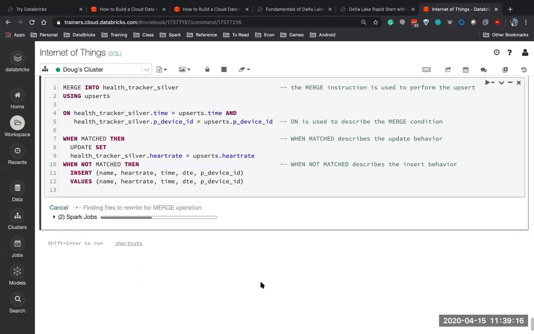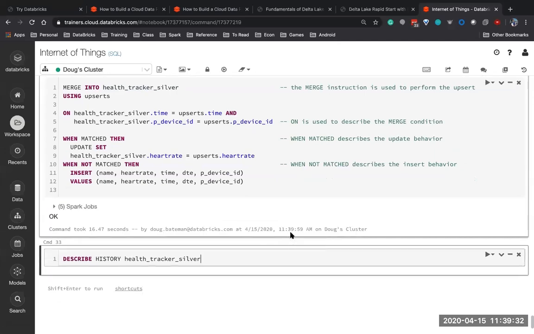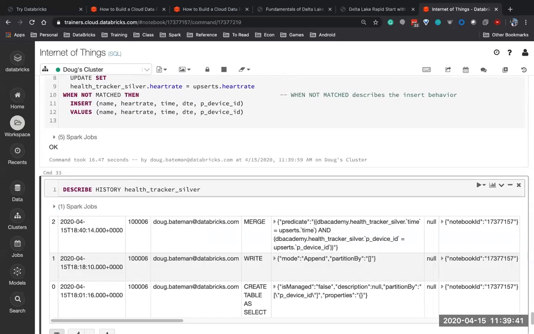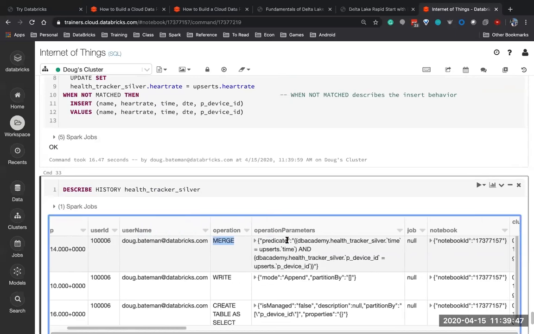So let's run this. And then let's do describe history and look at my silver table. This upsert, this merge operation, is how you are going to repair broken data in a table. So here we go. Let's describe the history now. And we could see I have version 2 now available that was the result of a merge operation.